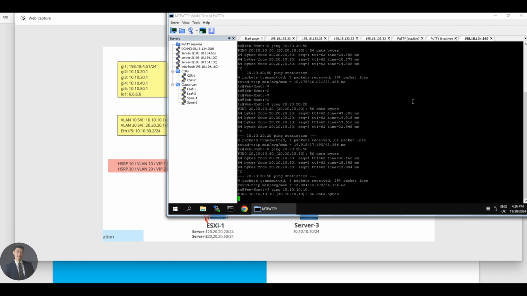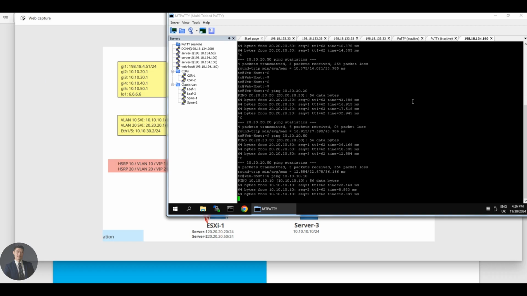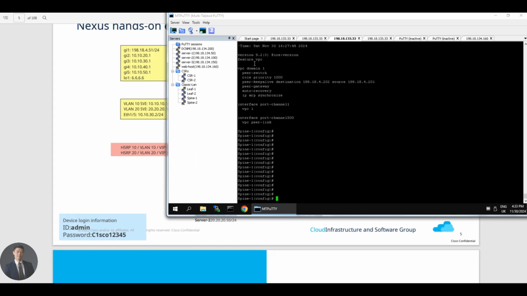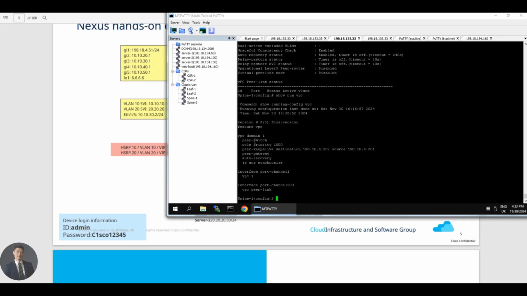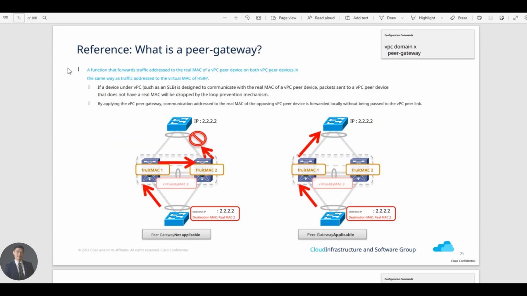Now we'll talk about a few features you see in the VPC. So show run VPC. We'll talk about what is peer switch, what is the peer gateway, what is the auto recovery, and what is the ip arp synchronize. Now, what is a peer gateway in VPC? It is a function that forwards the traffic addressed to the real MAC of the VPC peer device on both VPC devices. In the same way, it handles traffic addressed to the virtual MAC of HSRP. So this removes the need to forward to the real switch holding the real MAC address. We still can forward locally to the destination.